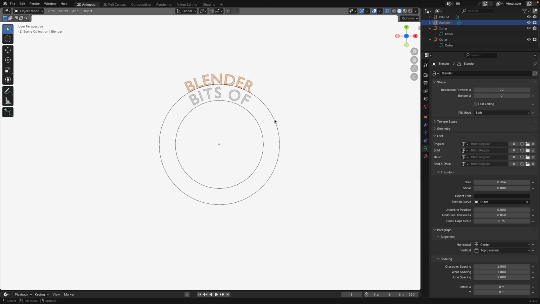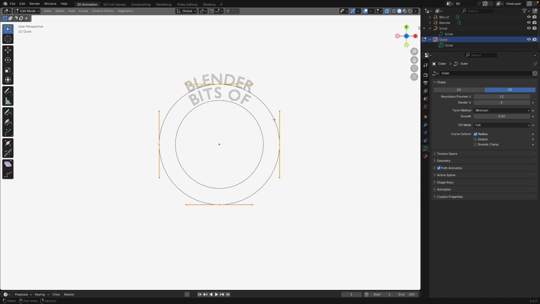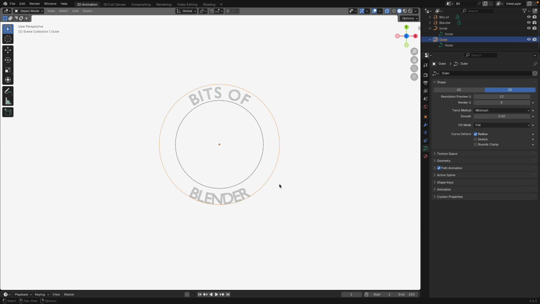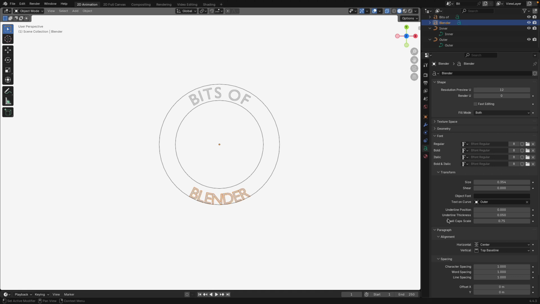So let's select the outer curve, tab into it, scale, Y, -1, enter, tab out of that, select our text again, and we can add our character spacing and move it along the Y-axis.